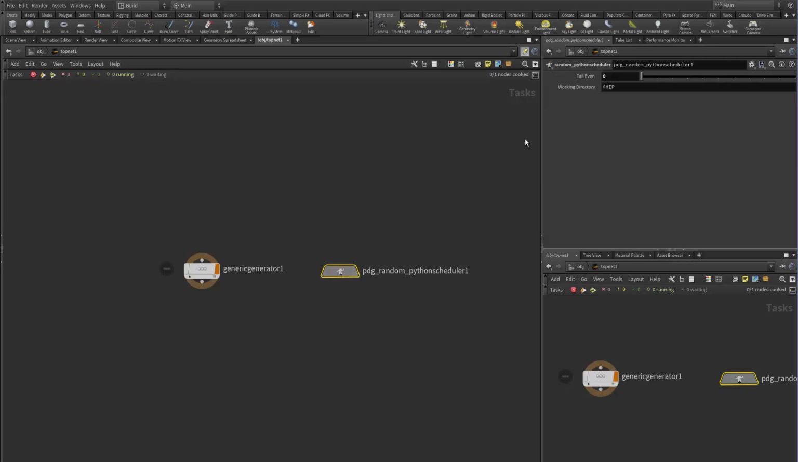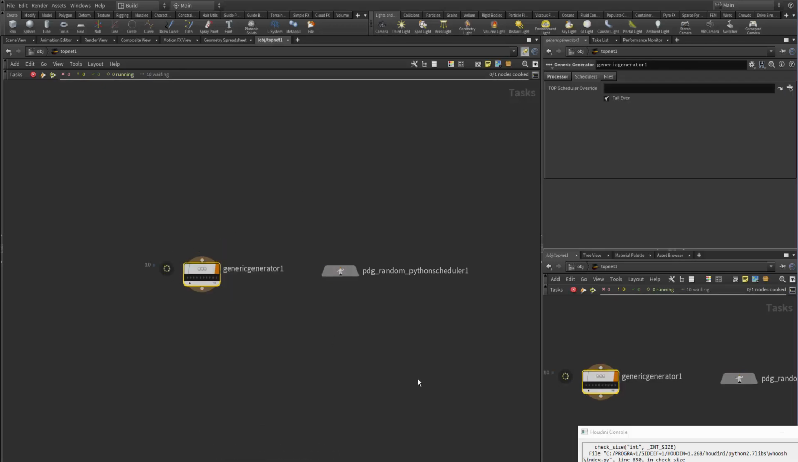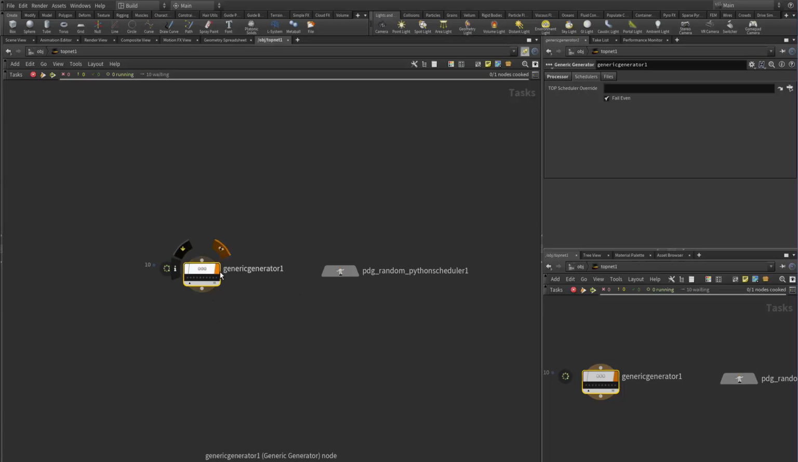So notice our default scheduler setting has the fail even set to false, but our per processor setting has it set to true. So hopefully this should actually override the default, and we should have even work items failing here. So let's see that actually working, hopefully. So it should be that the even work items fail. And it does, okay, as we would expect.